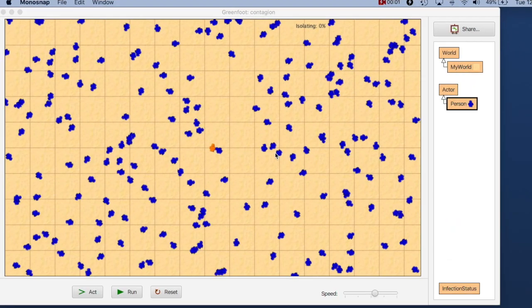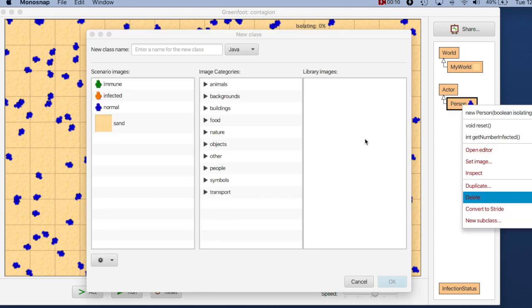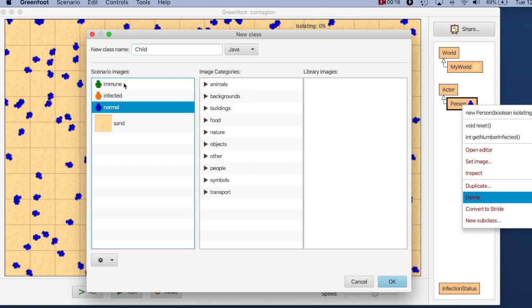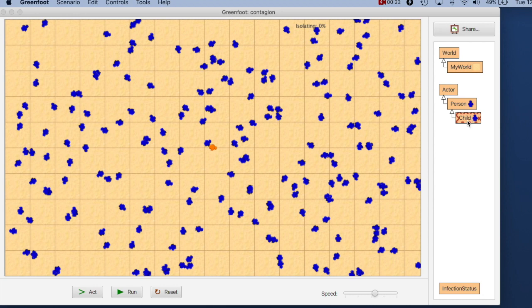So we'll use the contagion scenario again and play around with that a bit. Let's assume we want to create a subclass of person here. There is the new subclass function, and we want to make that a child. We don't have a specific image for the child now, so I just use the normal image for now, but we should probably give it a separate image. Well, let's do the image first.